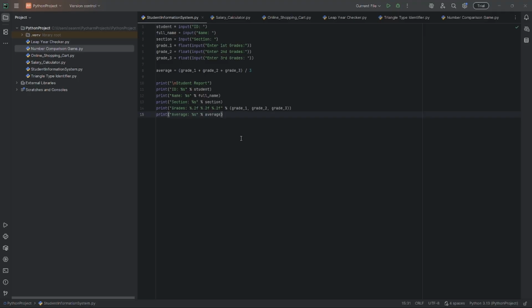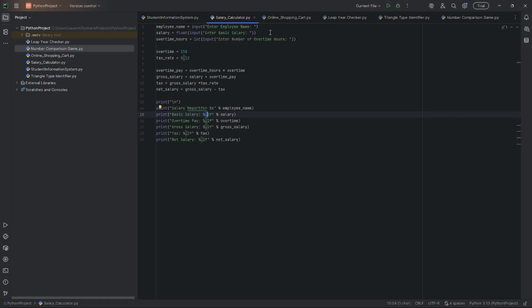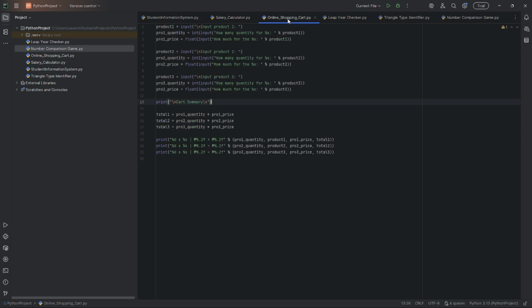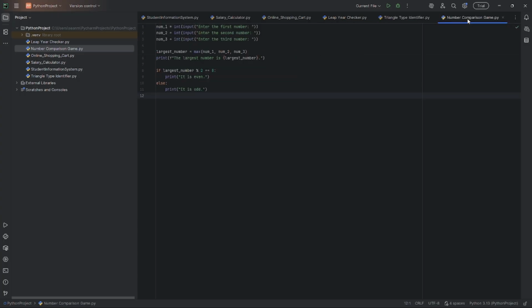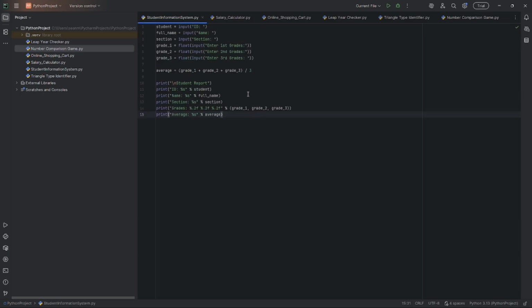So we're going to tackle a student information system, salary calculator, online shopping cart system, leap year checker, triangle type identifier, and number comparison game. So let's begin with our first program, the student information system.